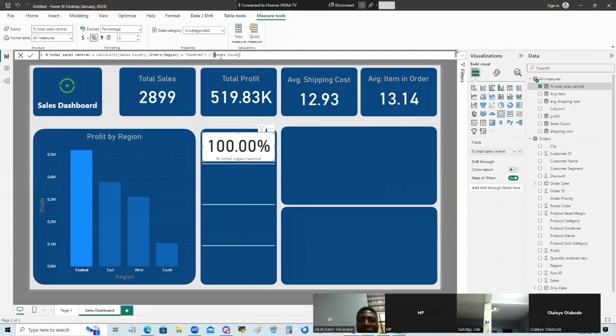Now, that filter that I'm using is affecting my sales count. Did you get the idea? Because the filter is affecting the sales count here. Look what's going on there. Did we get it at all?